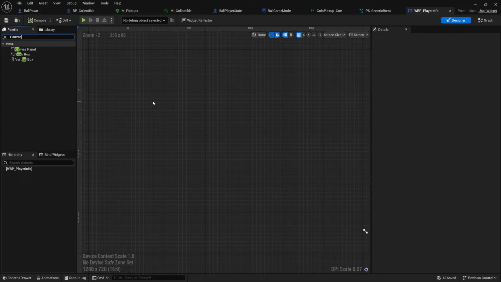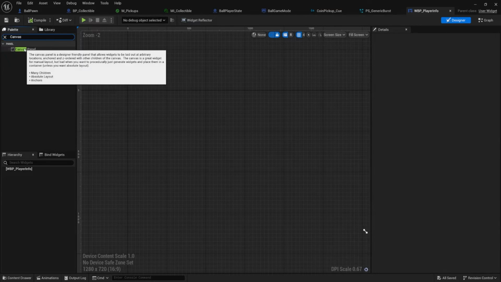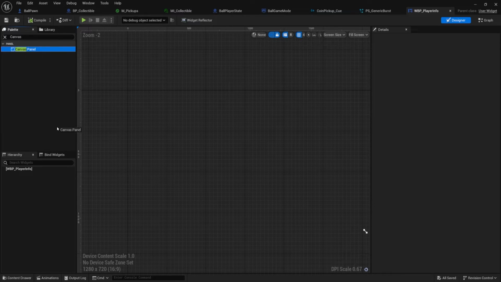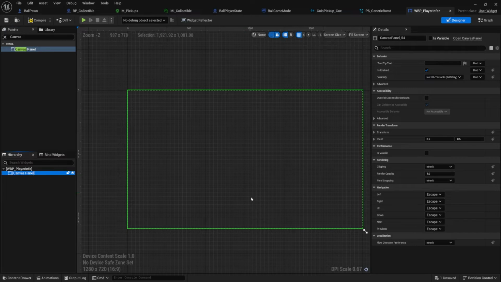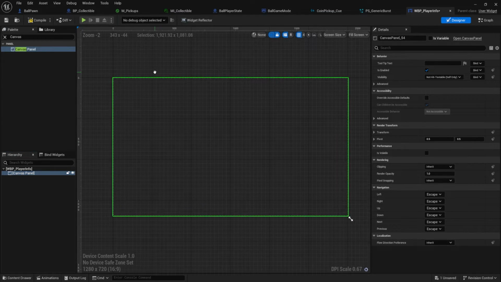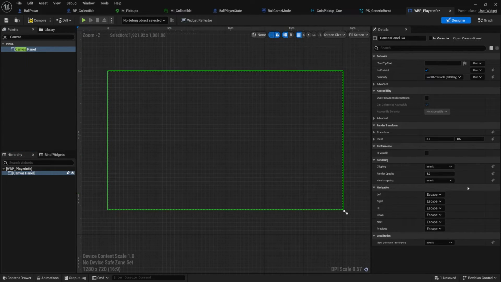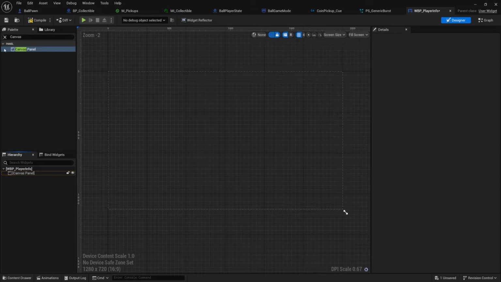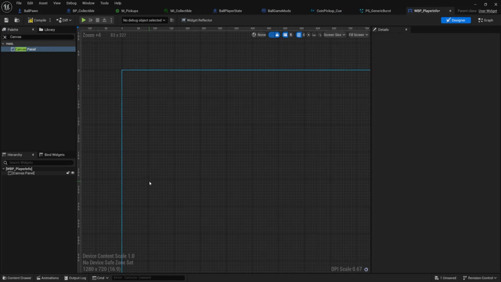So if I type in canvas panel, this is our palette. This is our list of little features and things that we can attach to our widget. I want a canvas panel, so I'm going to drag and drop it into our hierarchy, which is what our widget actually is. So when you drag our canvas panel down here, this is our representation of our screen. We can do things to it, but we're really not going to mess with very much since it's just introducing you to these systems. So once we have our canvas, I'm also going to make a little graphic to represent our collectible cube over here.